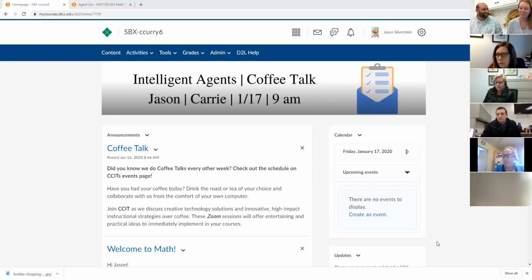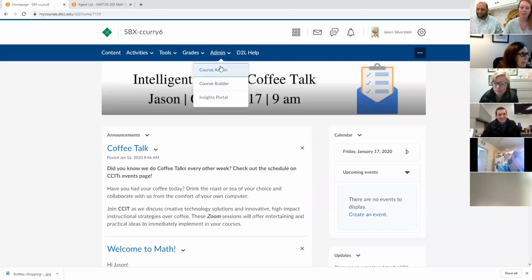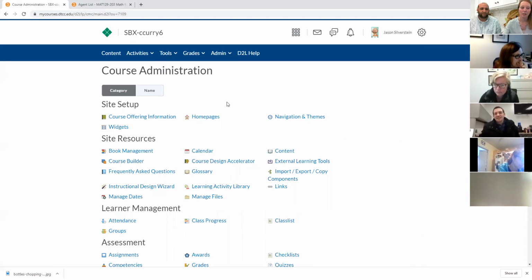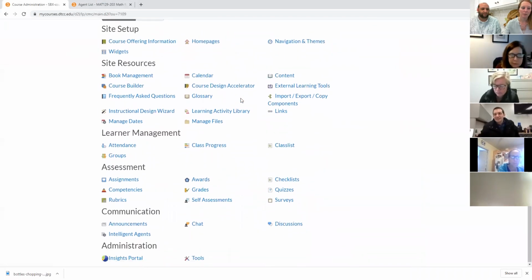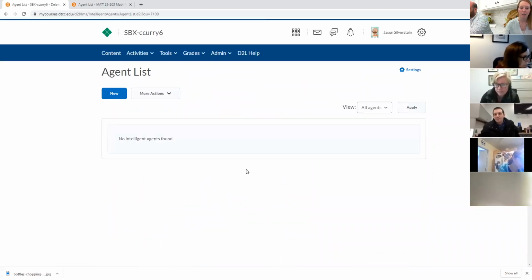All right, so when you're going to set up an intelligent agent, the first thing you want to do is go into your course, and under admin, course admin, you have all these options. If you scroll down to communication, you'll see intelligent agents at the bottom. So you want to click on intelligent agents, and you'll notice we have none here. There are none that just populate automatically, so we always have to create our intelligent agents.